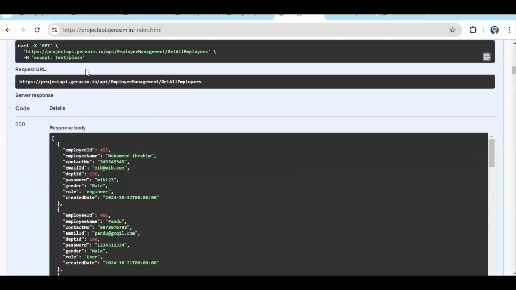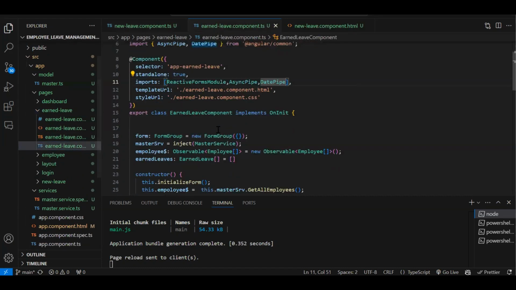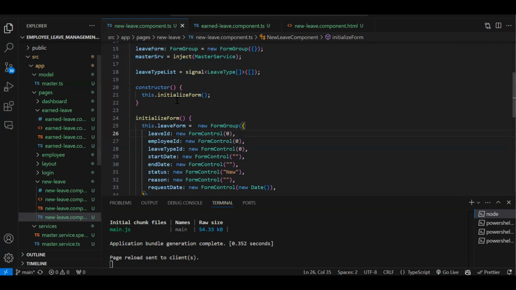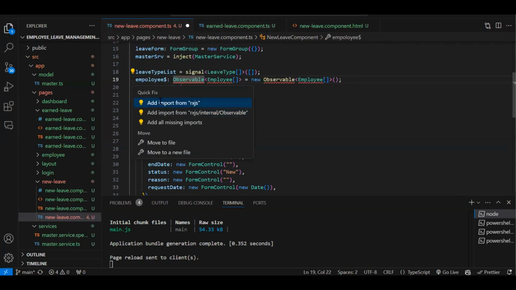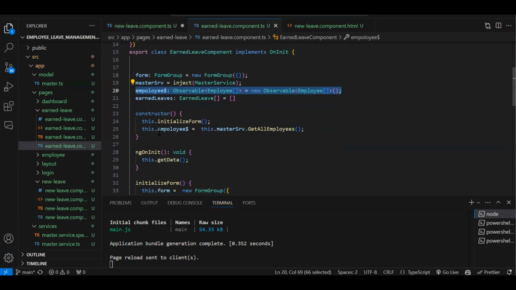But recently we have done that in on leave request. So just like that, I will just copy paste. There we had created the observable and everything, right? So let's copy the observable we have created. Let's add the import. Let's add the import of the employee model. Then this we need to assign over here.